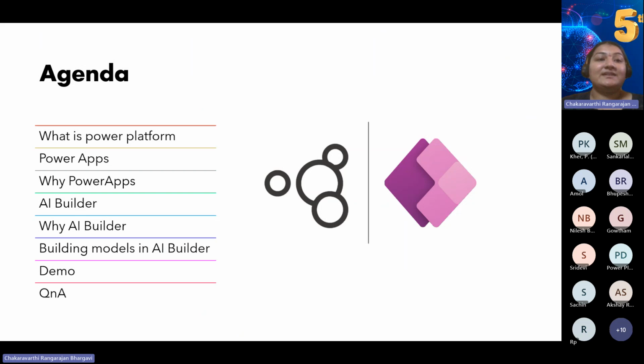Okay, with that, the agenda for today's session is: we would be seeing what Power Platform is, as just a heads up, and then Power Apps and why we need AI Builder, what we can do inside AI Builder, how we develop the models inside it, and a demo of it. I would be taking up the questions at last.